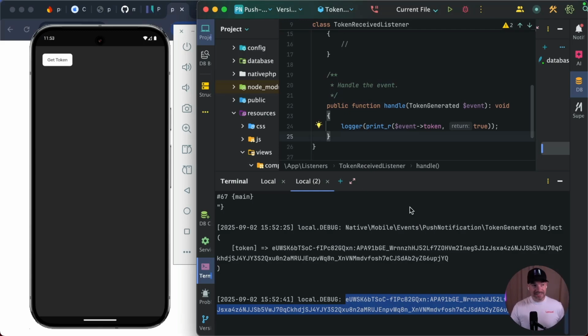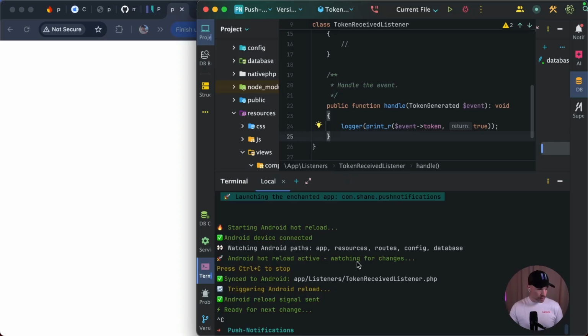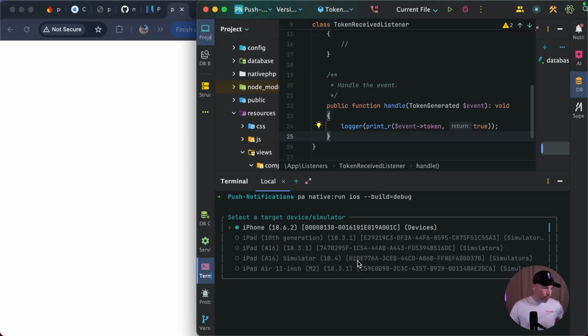Next, let's go ahead and tackle iOS. We're going to say goodbye to Android for now. We'll stop this tail, stop the watch, and clear this up. And let's get an emulator working for iOS. So we're going to do PHP Artisan native run iOS build equals debug. It should ask me where I want to run it.